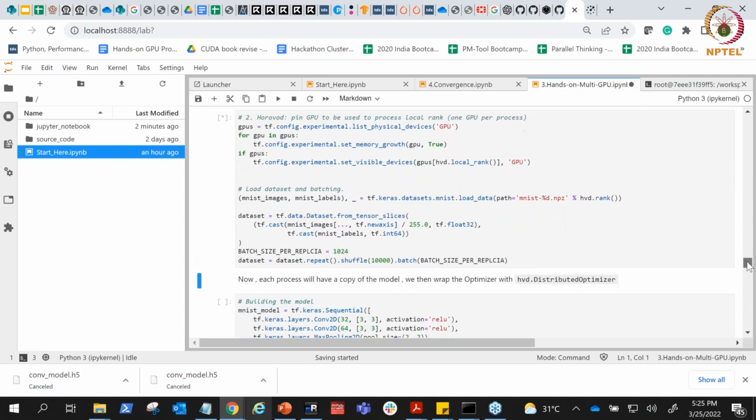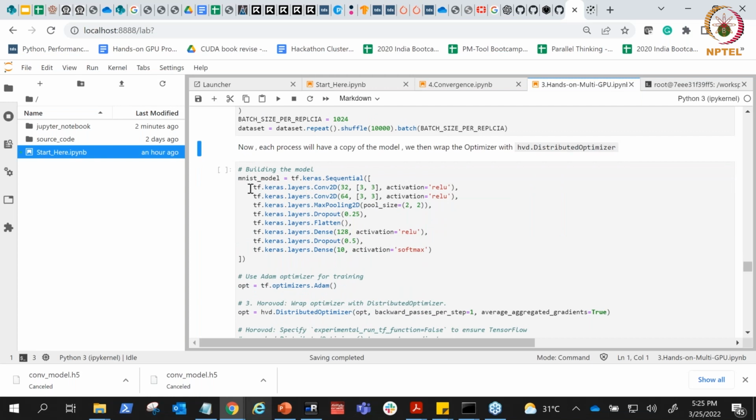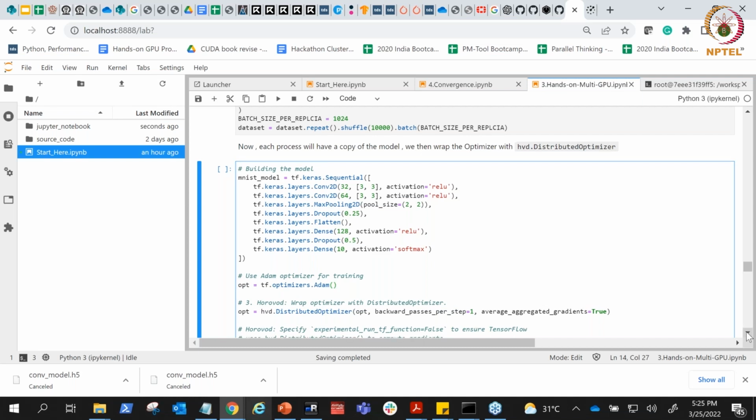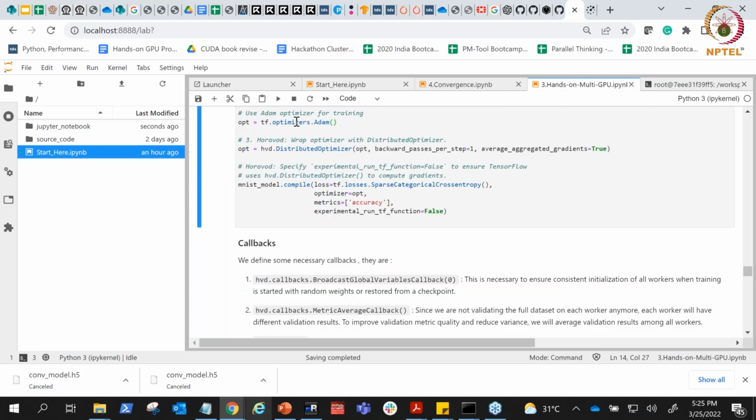After you're done with this, as you can see, you're creating your normal model, which in this particular case has a couple of layers: convolution, max pooling, dropout. And then we are also defining a normal optimizer. Here in this case, we are using the Adam optimizer. After that, we are doing the Horovod distributed optimizer.